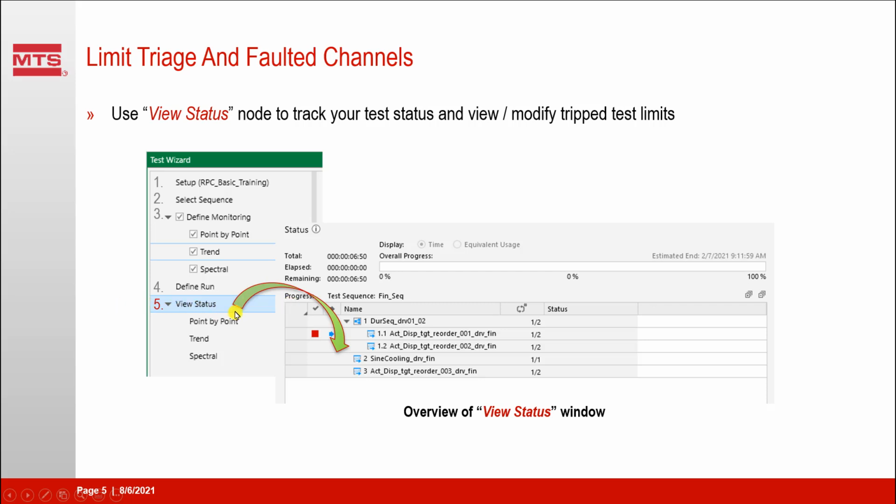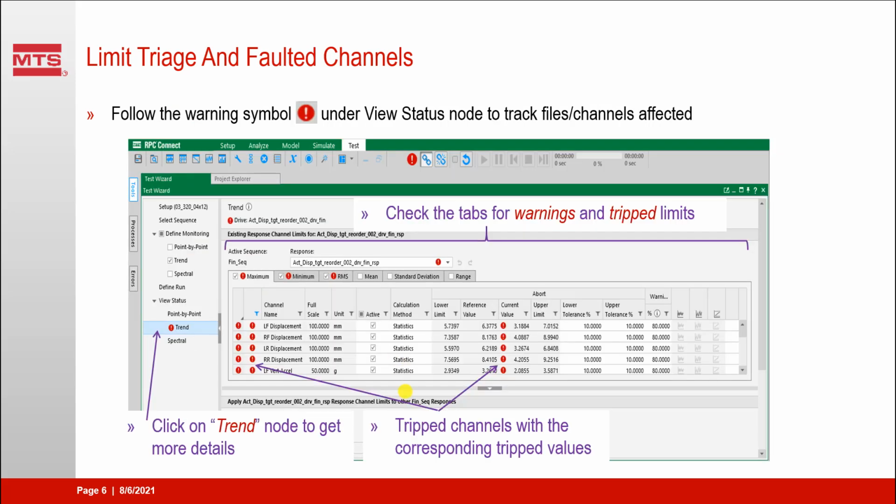Number 5 is the view status node. The view status node is comparable to the status node in our old product like the RPC Pro, but with a lot of functionalities added, like you can, for instance, directly see when a limit was tripped and change your value there. And how it looks we will see in a second.